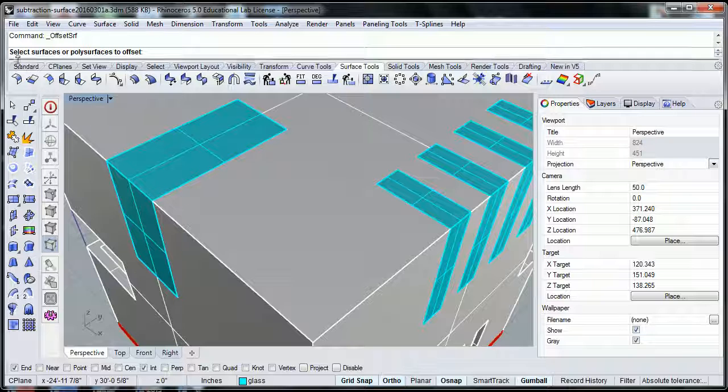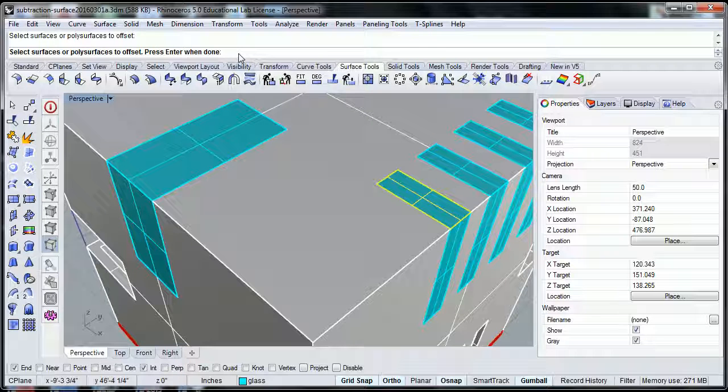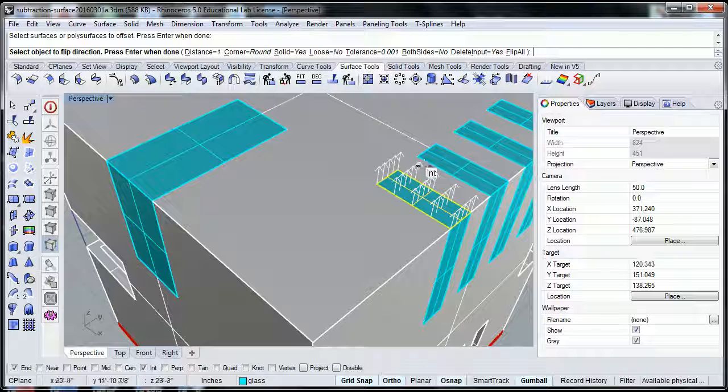When we read the command prompt, it says select surface or polysurface to offset. Let me offset this guy right here, and then select this. Oh, select pod. So we selected one, and what it's asking is, do you want to select any more stuff? If I say no, that's the only one that I want to select, I'll say enter, and notice that all these options appear.